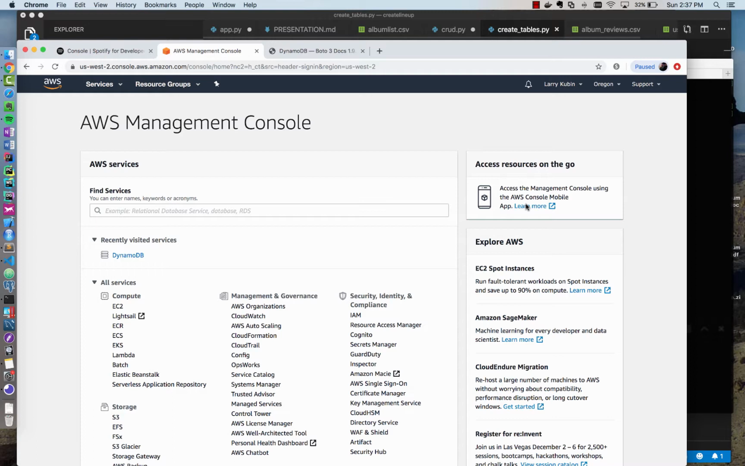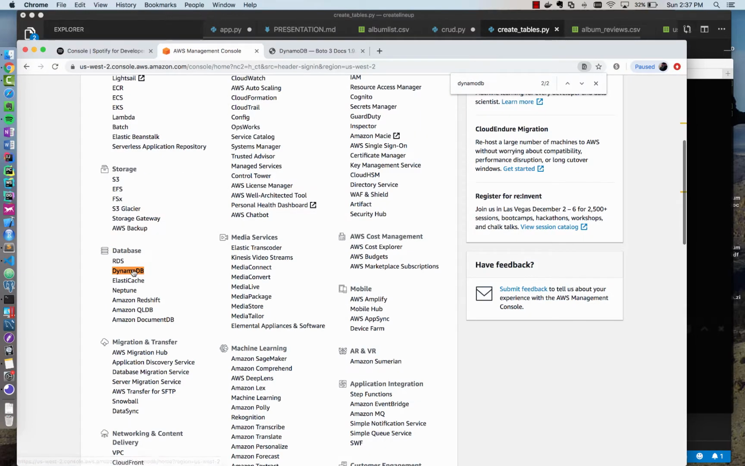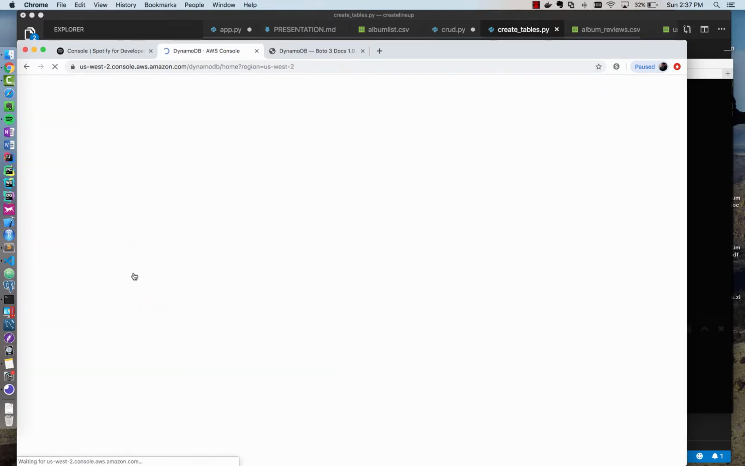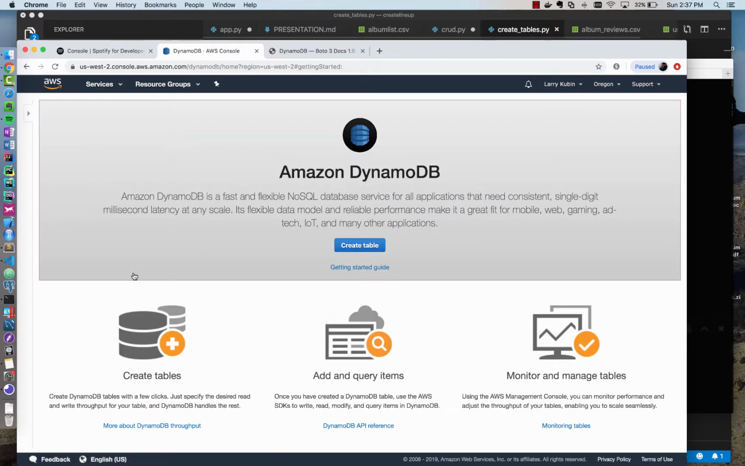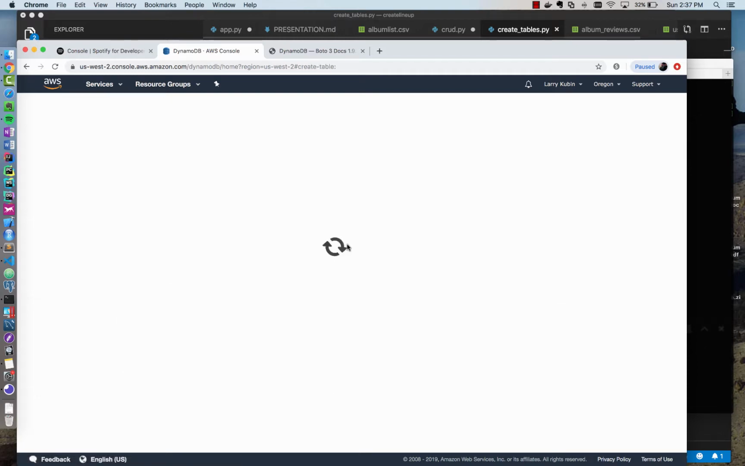To get started with DynamoDB, I'm going to start off in the AWS Management Console. And to get to DynamoDB, you can either click it here. It's one of my recently visited services. Or you'll find it on the page under Databases, and you'll click here to get to the DynamoDB landing page. From here, we'll go ahead and create a table to get started.